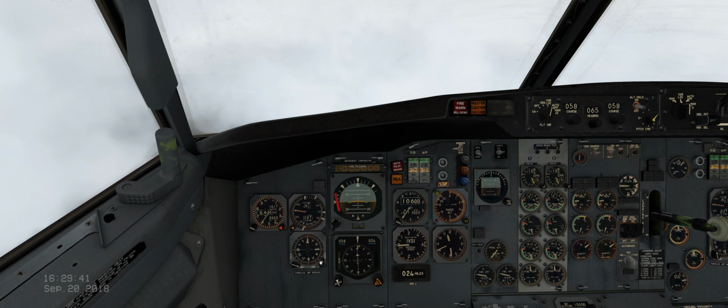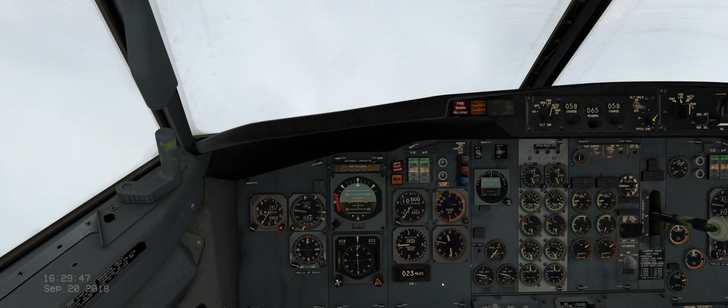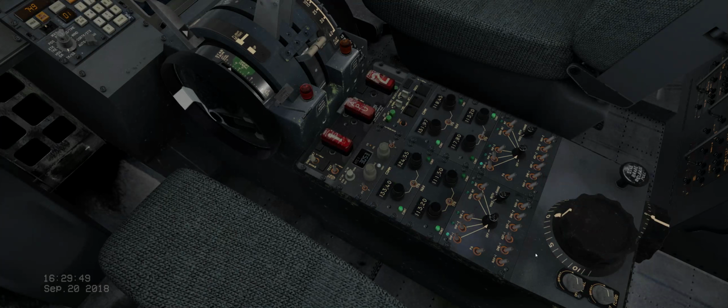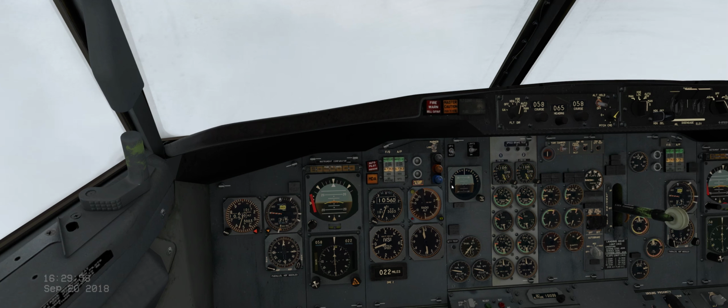So I'm still not picking up the ADF, and that should be on ADF 1. Niner Delta Quebec, descend and maintain 6,000. Airport 3 o'clock and 7 miles, advise when you have it in sight. Okay, we're coming up on 10,000. Alt hold is armed, and it'll switch over to alt hold in a minute.